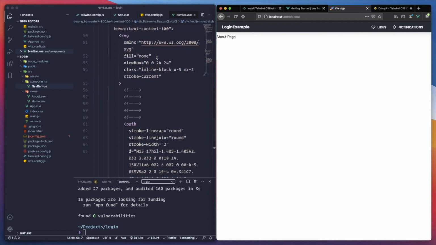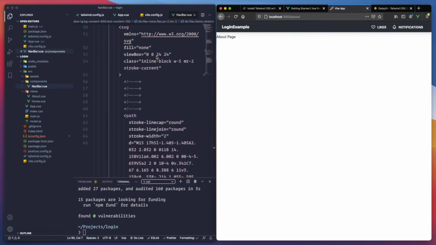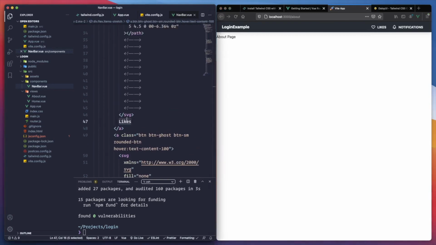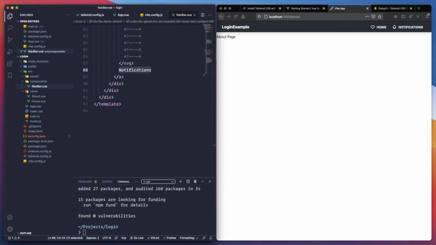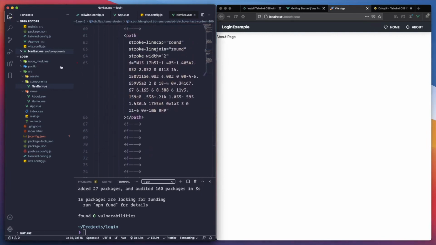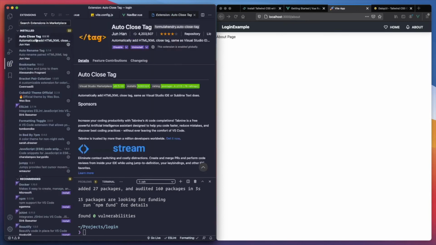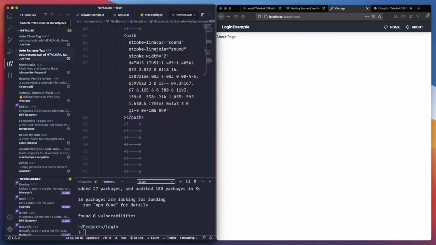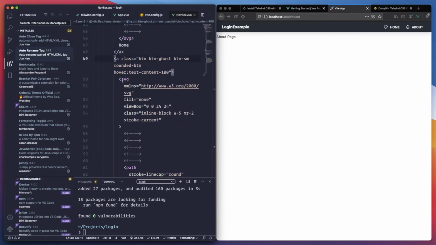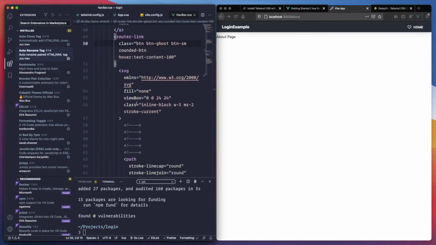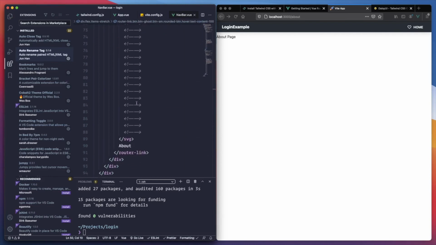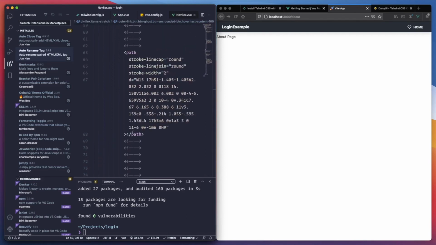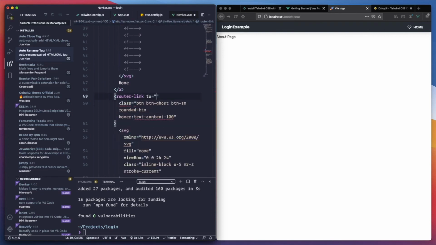So now, let's change this one to home, just to show you something. And the one that says notification, let's change to about. So that means I actually installed something extra, auto close tag and auto rename tag. If you install those they are actually going to work pretty cool too. So this one, what it does, if I want to rename this anchor tag to a router link, I can just type router link and save it. And the closing one, it will automatically add router link right there. Cool. So let's actually send this one to about.